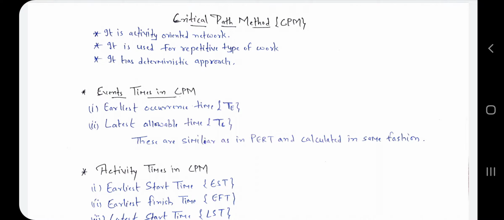Critical path method is an activity oriented method or network. It is used for repetitive type of work and it has a deterministic approach. In critical path method we have to find event times and activity times, because it is activity oriented, and for finding the activity times we need the events also. That's why we have to find the event times also.